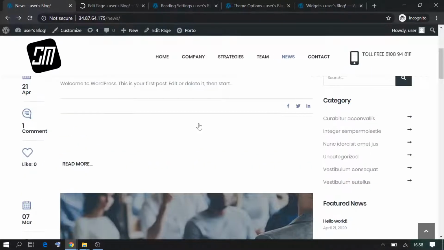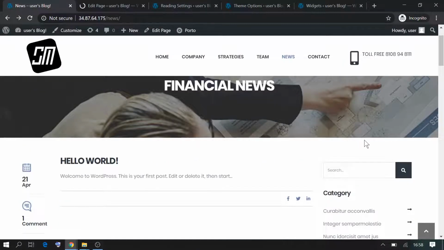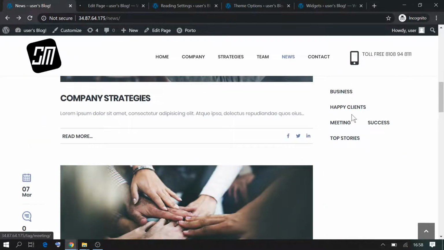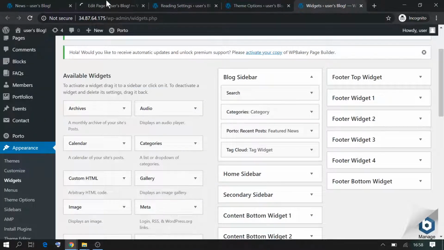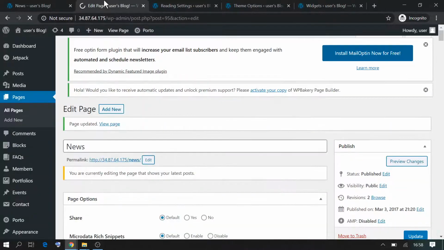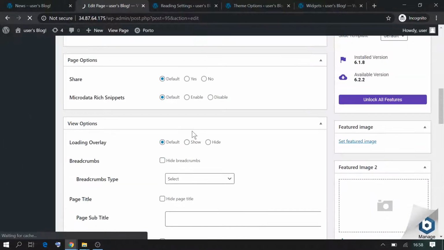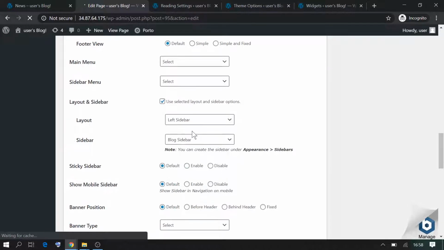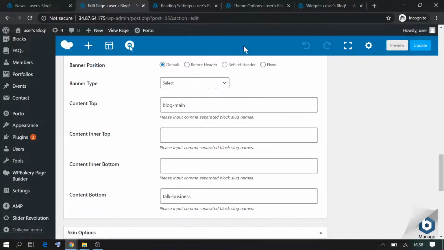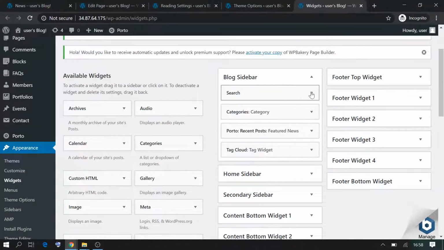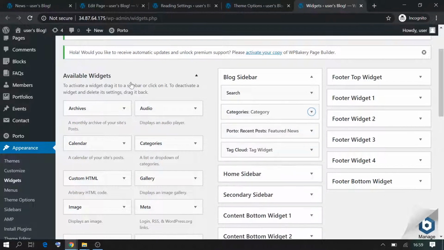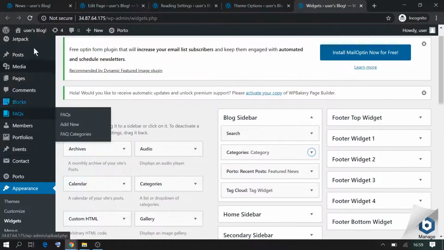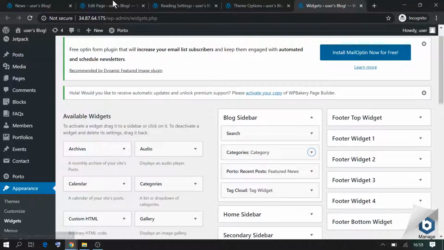Now the next thing is we would want to edit the sidebar. Again, to edit the sidebar we will need to go to the widgets, but before that we will have to understand what sidebar is being used. In this case the sidebar being used is the blog sidebar. So we'll go to the widget Blog Sidebar. Here we can see the search, categories, featured news. Here it will show all the categories, which can again be edited from the post categories.